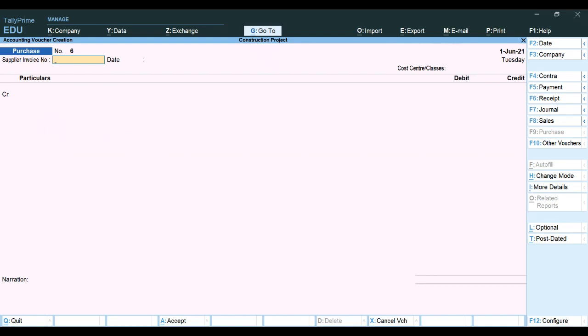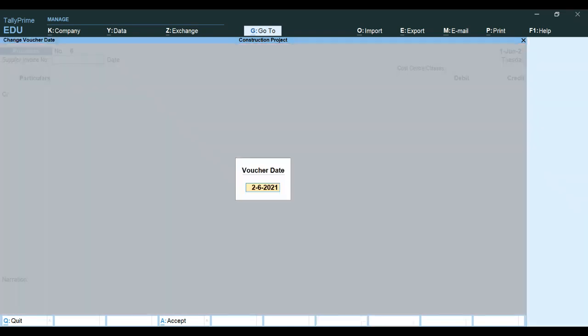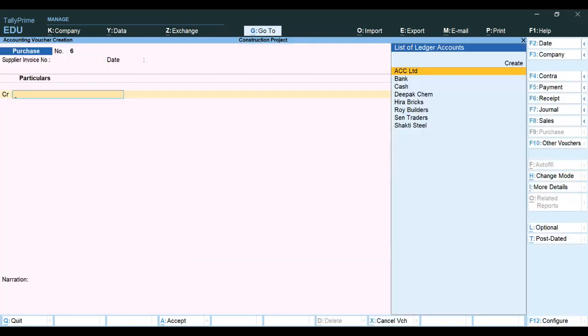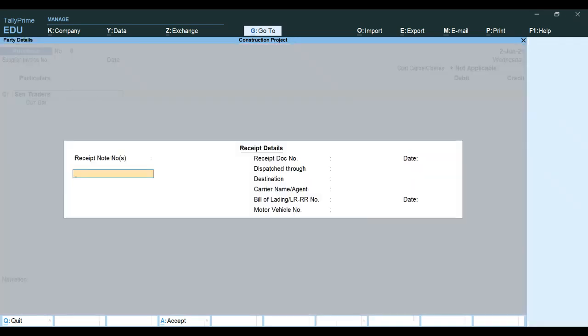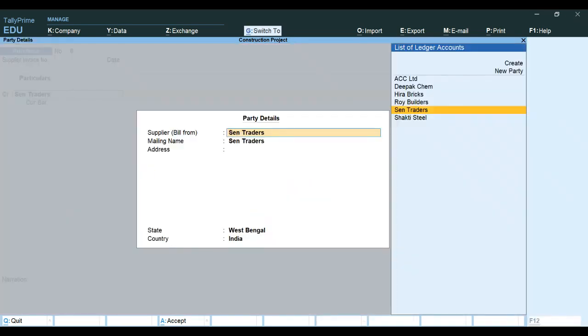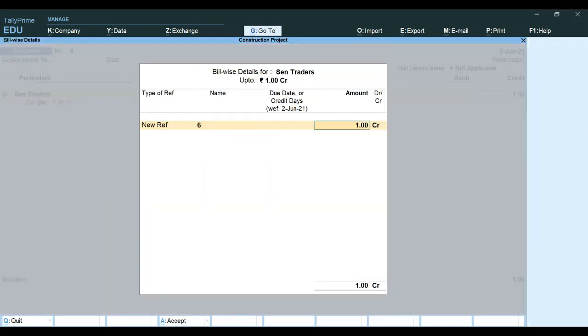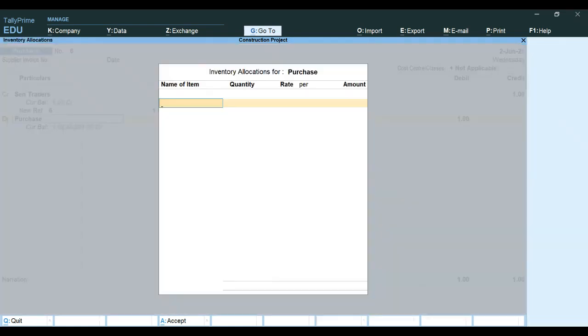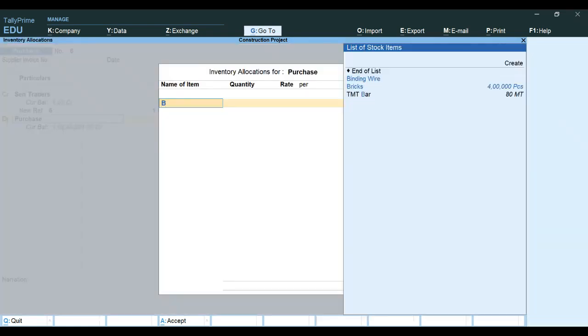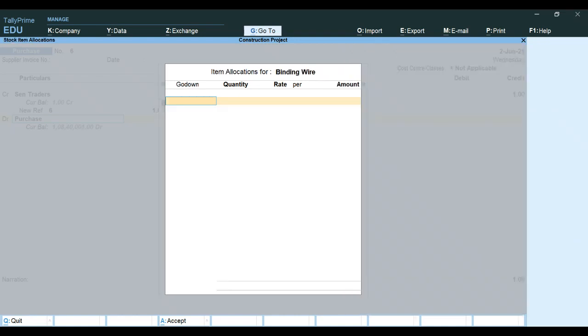After 1/6, next day 2/6, purchase from Sen Traders, binding wire. Let's see. Change the date. Sen Traders. Accept. Just put down one. New reference. Purchase. Item, press B. You will find binding wire. Now for binding wire, the first two go down.